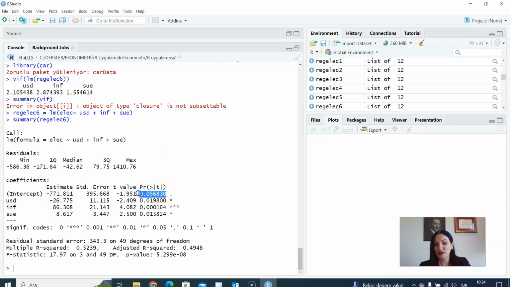And here are the probabilities. We need these probabilities to be lower than 0.05. And here is the probability of the whole model. F statistics is here, and you see that adjusted R square is here. So, assume that this model works. Now we will check the assumptions.